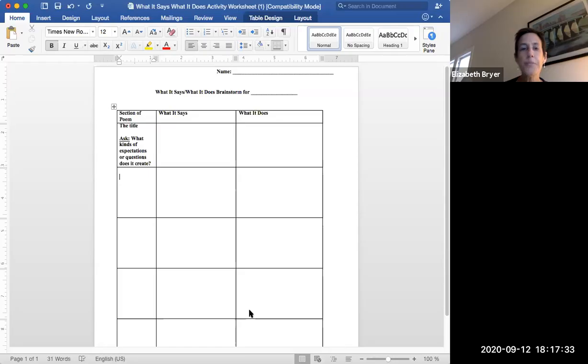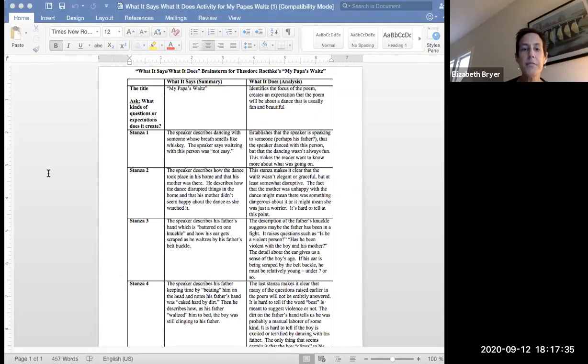And then now I'm going to show you an example of a filled out one, if I can. Here's one on My Papa's Waltz. Whoops, did I do that wrong? Maybe I did that wrong. Let me try again. There it is. Okay, so My Papa's Waltz.